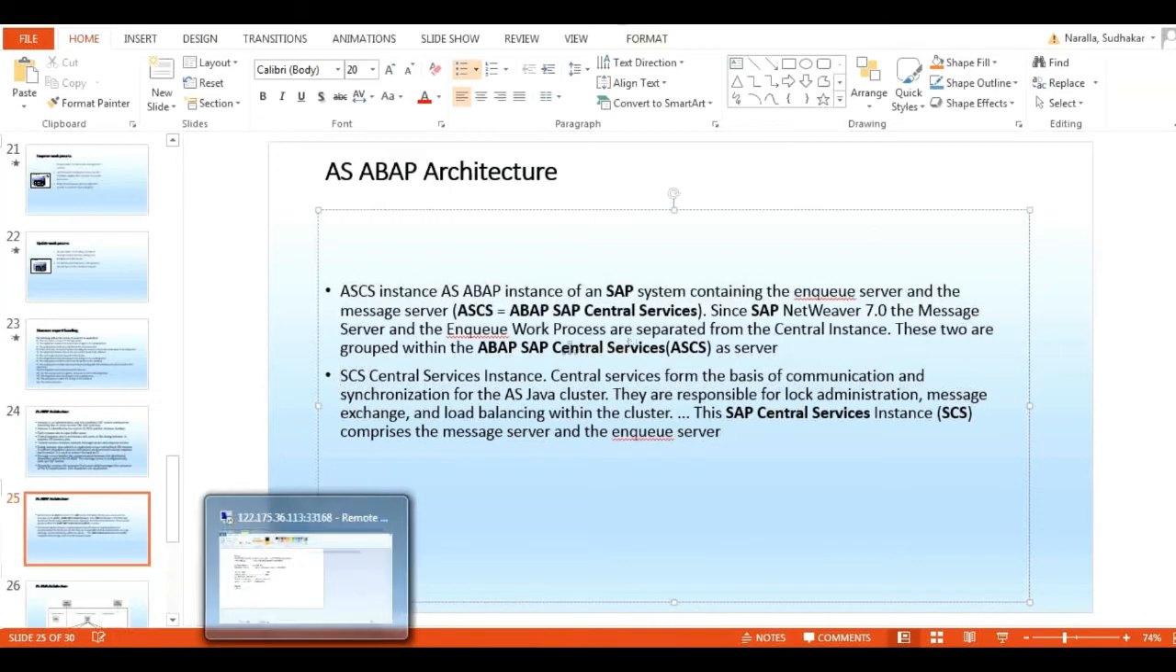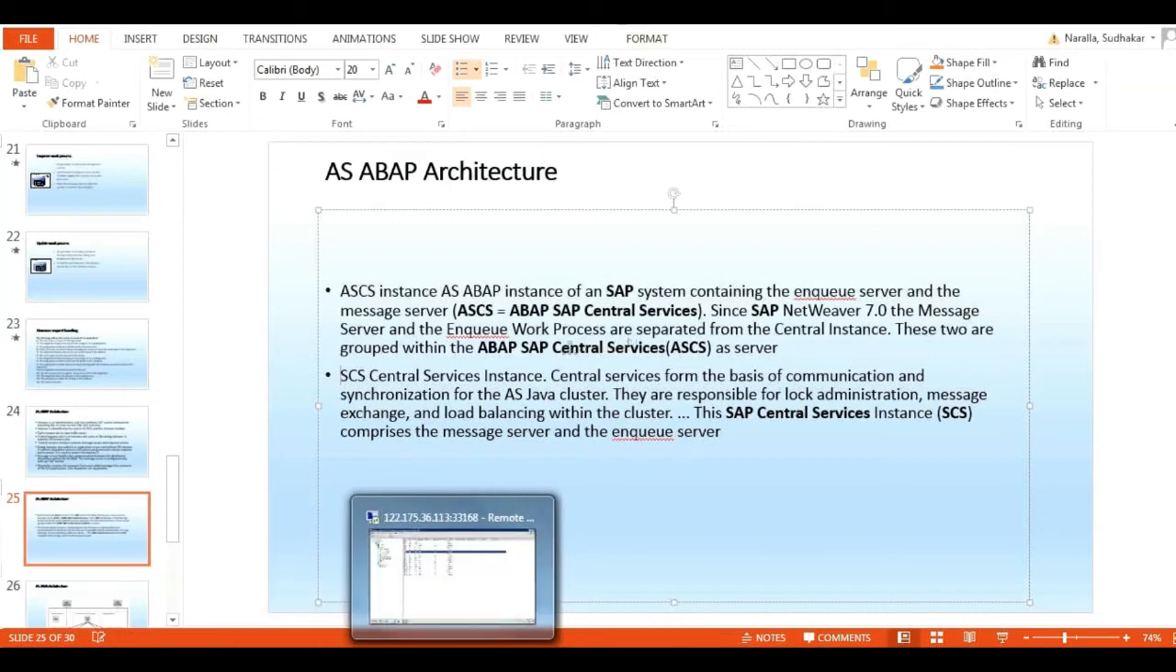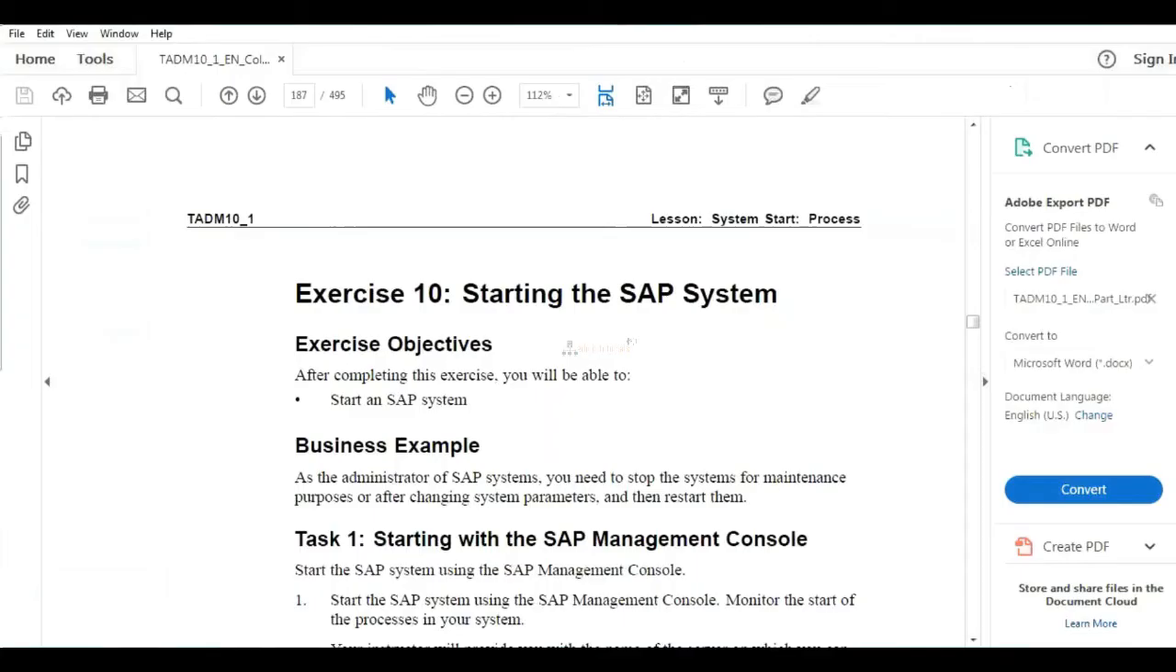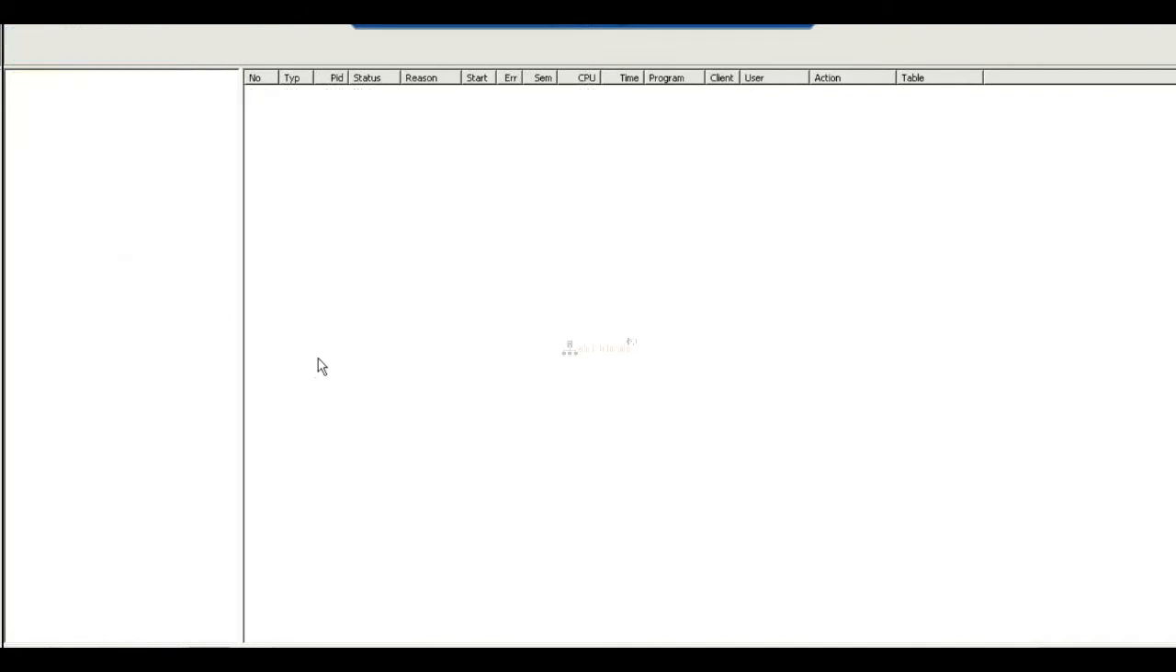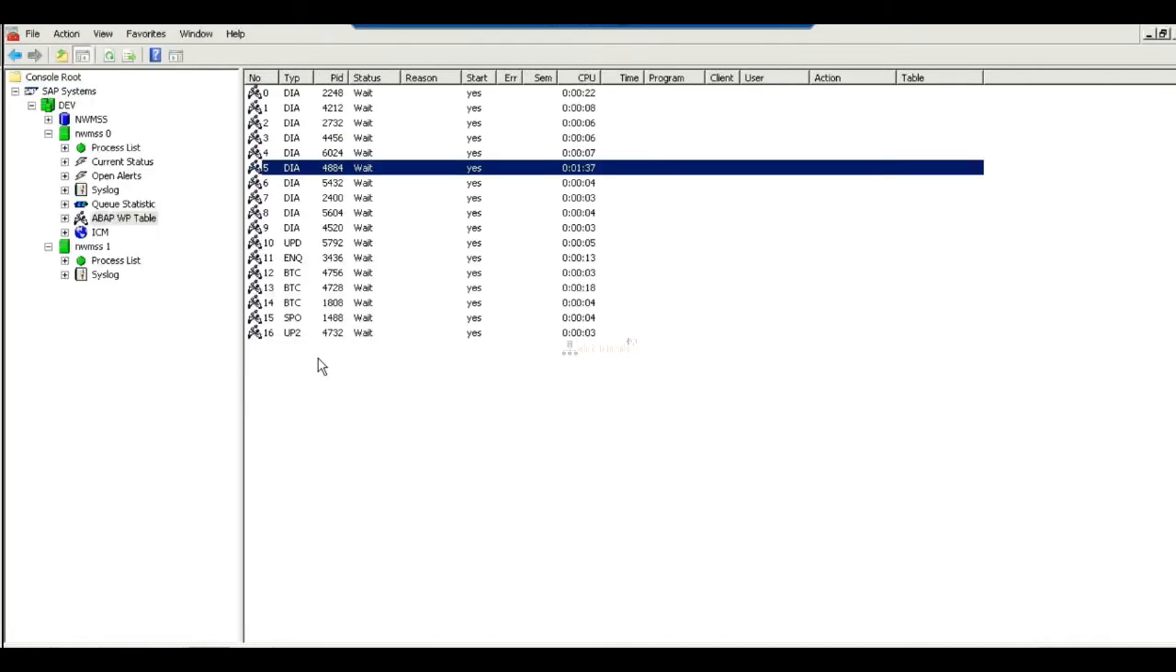Okay. At that time, what you need to do is cross check at OS level and kill some of the work processes which are running a long time or which have hung. So those work processes we need to kill. But before killing the work process, we need to do some steps. We need to take care of some information.